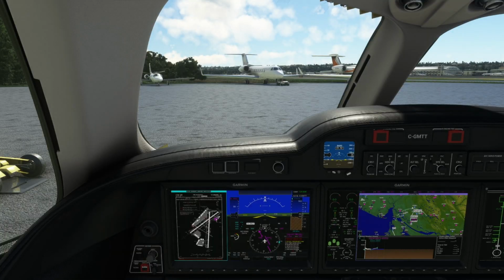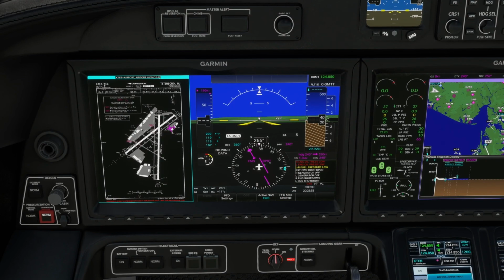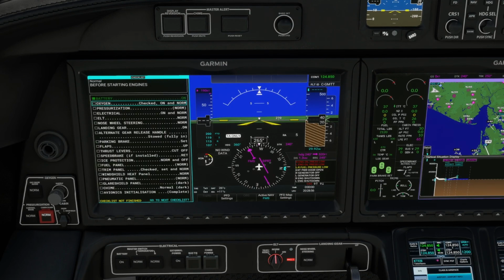But first, let's hop inside and make sure to run our checklist. So coming down here, clicking on my checklist button, of course, brings me to the button page. Before starting engines, battery is on. Oxygen, so we come over here and we push in the oxygen to make sure it's on. Pressurization panel, everything is norm. Electrical is norm. ELT is set to norm. Nose wheel steering is also set to norm.